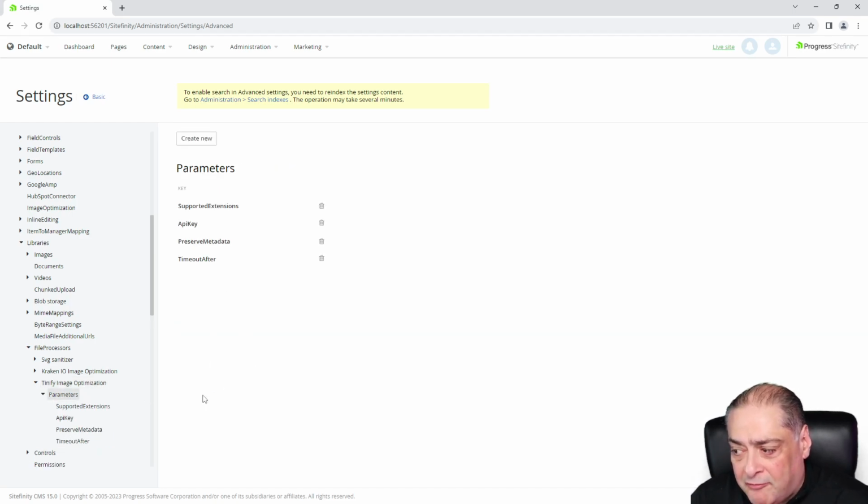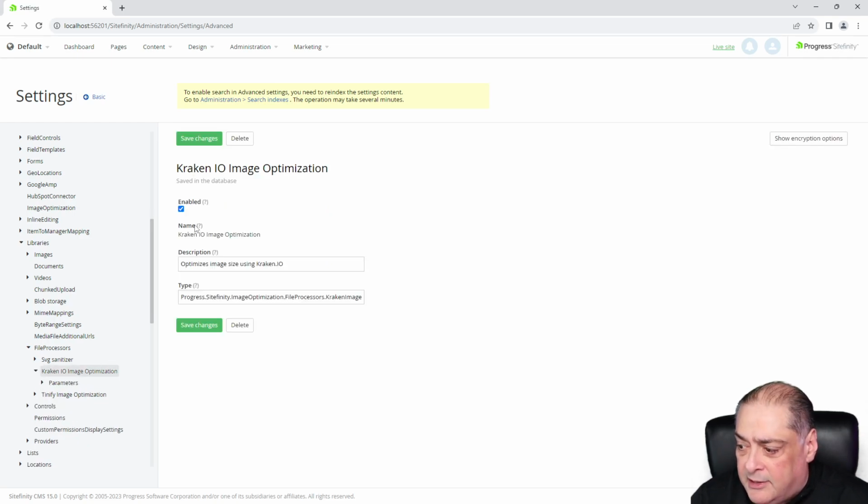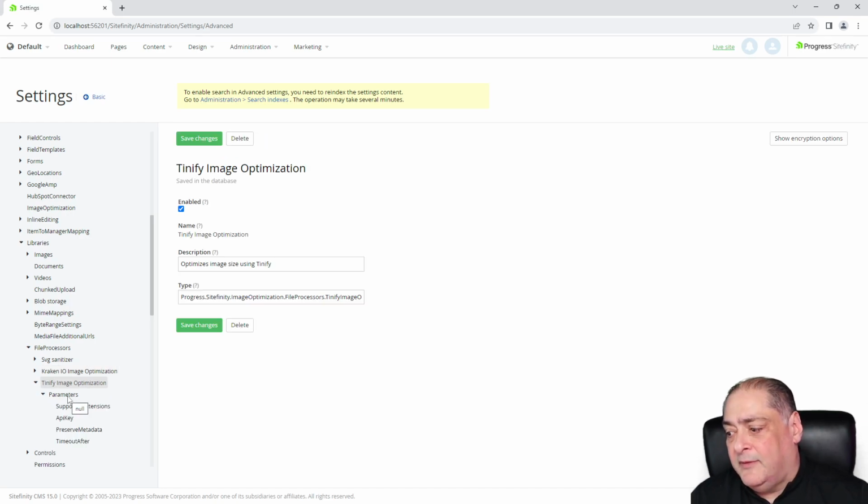The parameters, there are 4 of them. There are more in the Kraken one, and we will do that later on. Let me go ahead and disable Kraken for right now. I'm just going to go ahead and make sure whenever I upload an image, the Tinify third-party image optimization is the one that will kick in. So I'm going to click on this again.